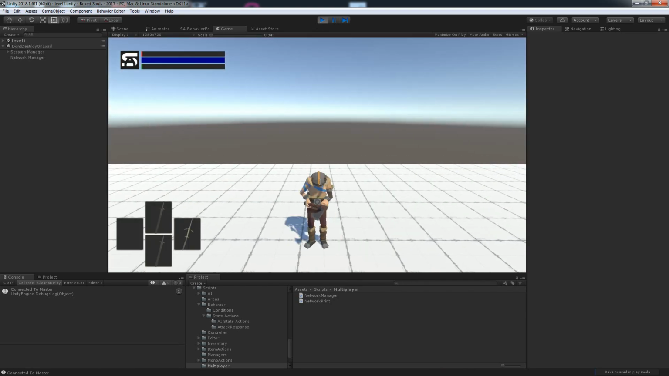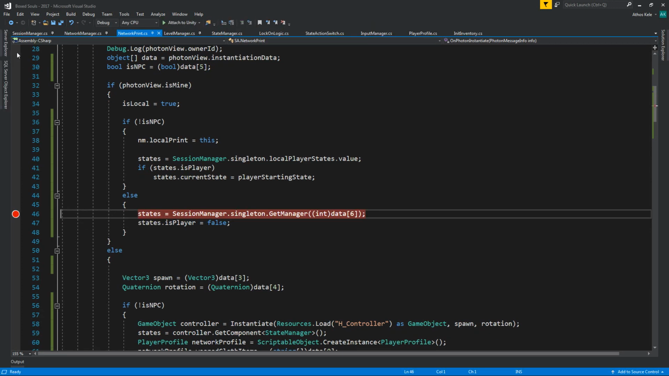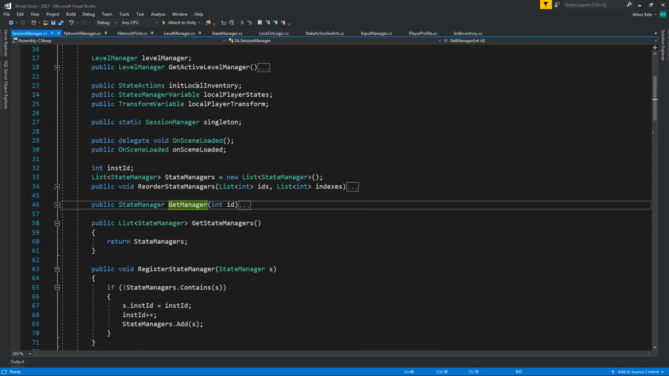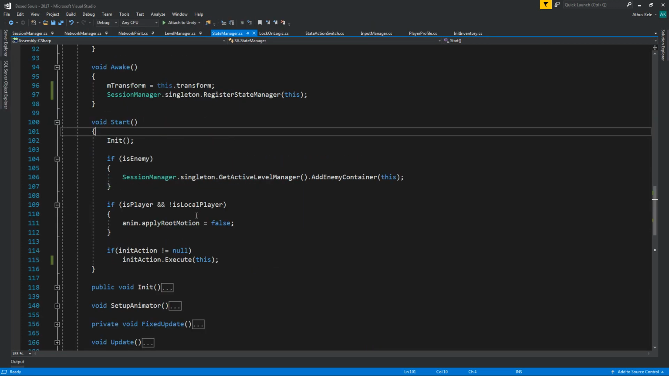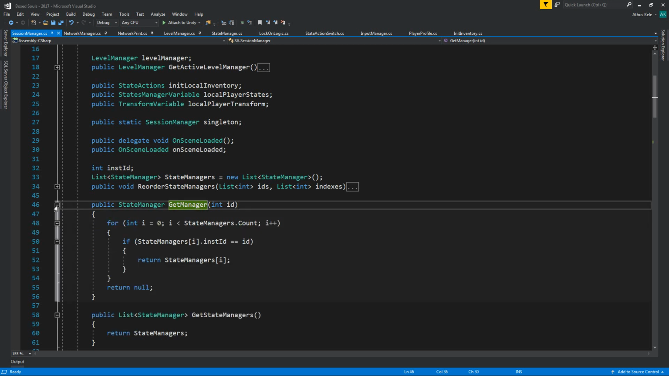Start game. Okay. That's not null. The state is null. Well, that's kind of counterproductive, ain't it? Okay. So, I don't know why this happens, to be honest. Let's see then. State manager. I'm going to go to the session manager. And I'm going to say state manager ID.